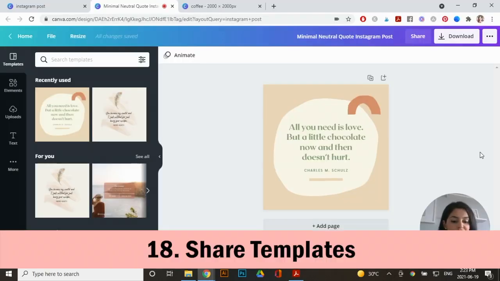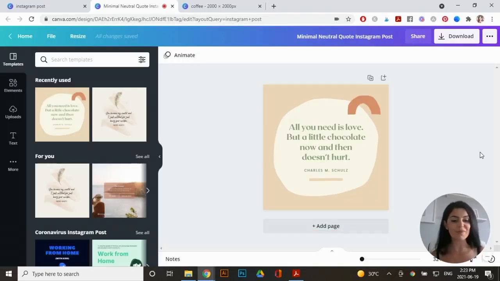Number 18, share templates. This is actually also one of my favorite ones, but you do need a Canva Pro account for it. But this is how you can sell templates online, like social media templates, wedding invitation templates, or whatever it may be. So this is an example from Canva. This is a direct template from Canva, and this is just an example for the sake of this tutorial. But of course, you would not just resell a Canva template. You would have to create your own template with your own fonts, colors, graphics, and that sort of thing.